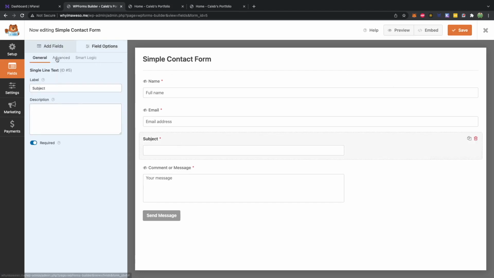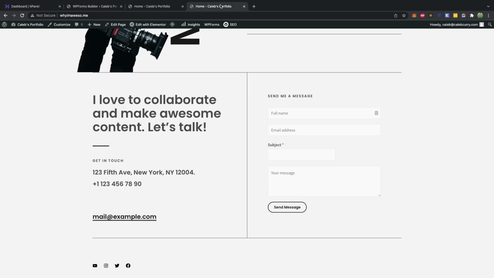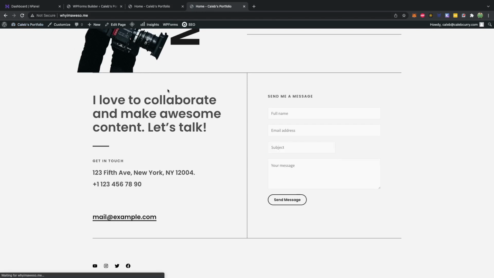Additionally, we will want to go into the advanced placeholder text. We will say subject. And basically, we want to just copy the appearance here. So we want to get this in here. And we'll just check hide label. All right, save it now. Do a quick refresh. Yeah, it looks much better.